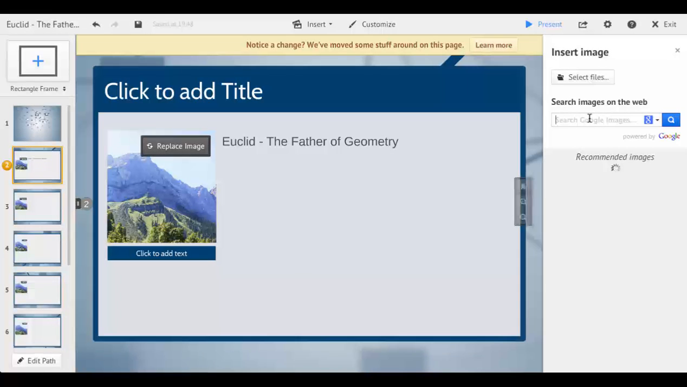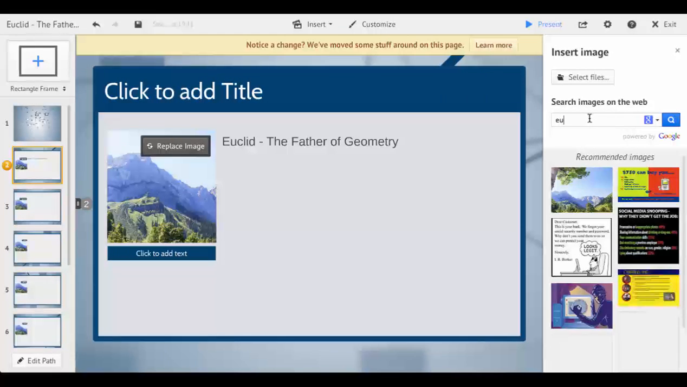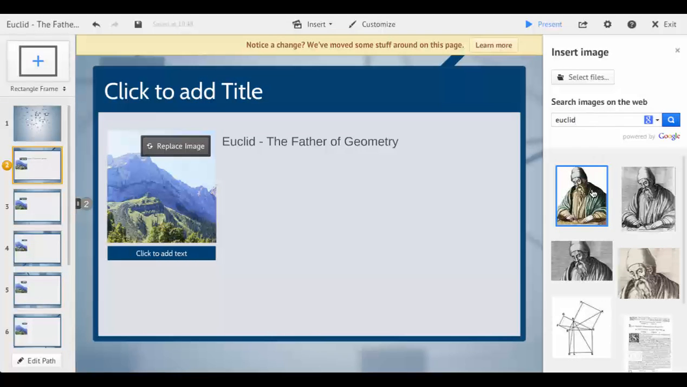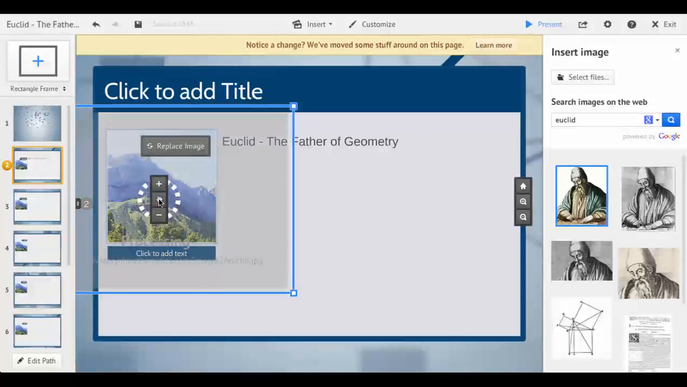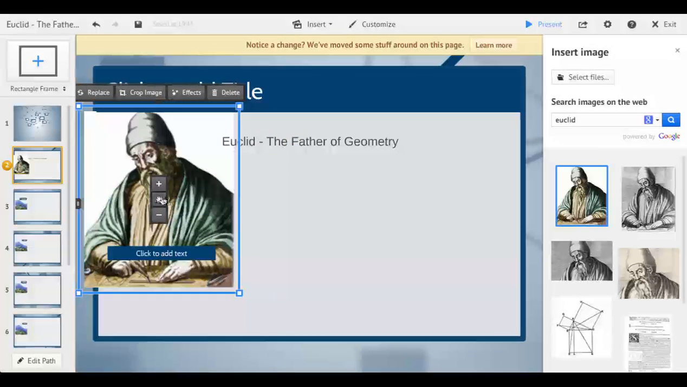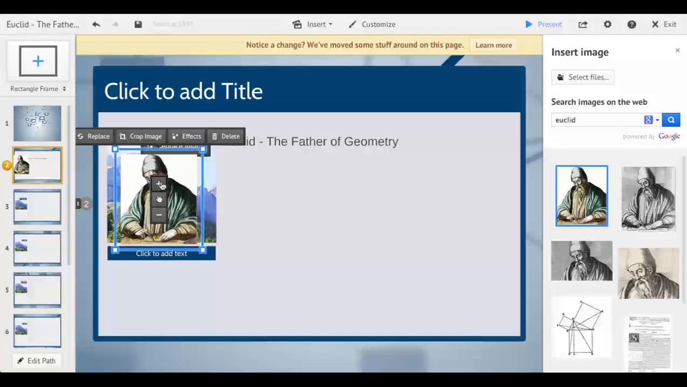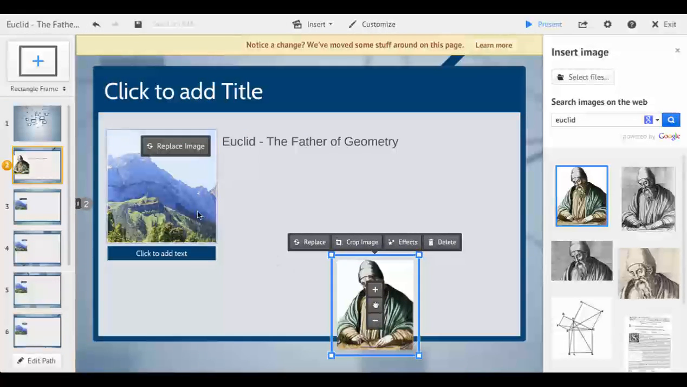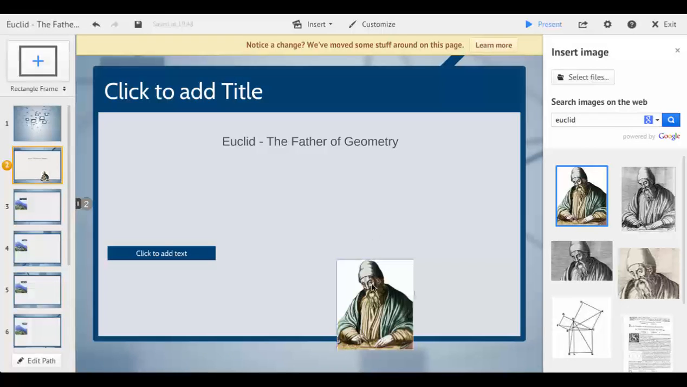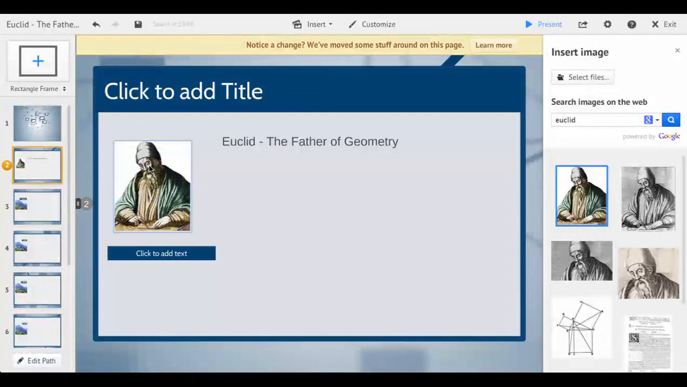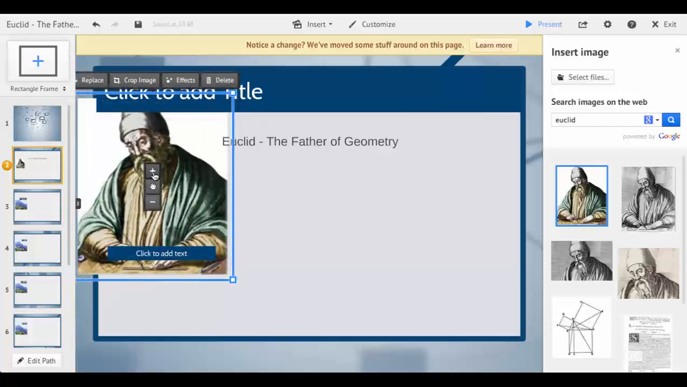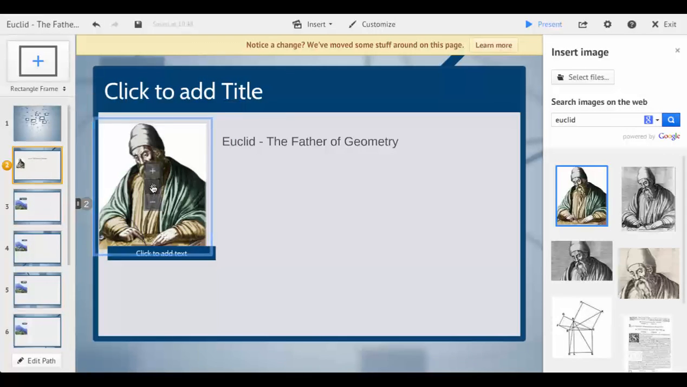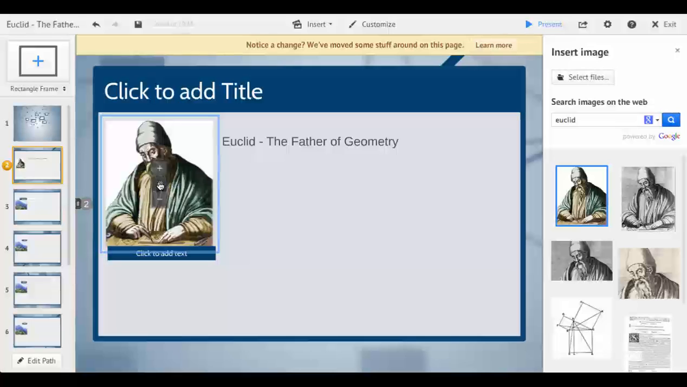I can search Google for a picture of Euclid. I found one. As it's loading, you can make it bigger, you can make it smaller. Alright, so I've got Euclid there. He's father of geometry.